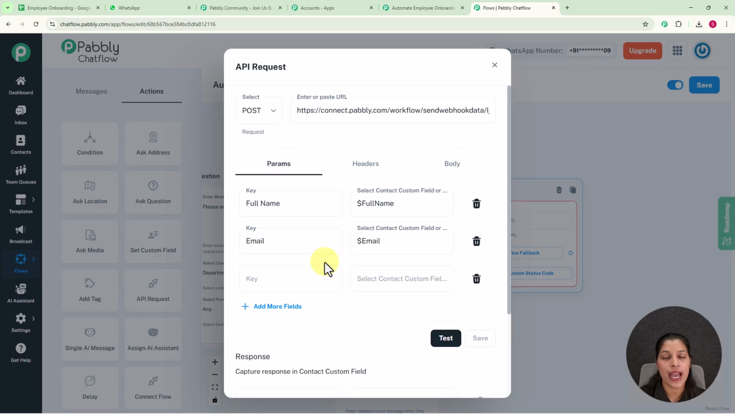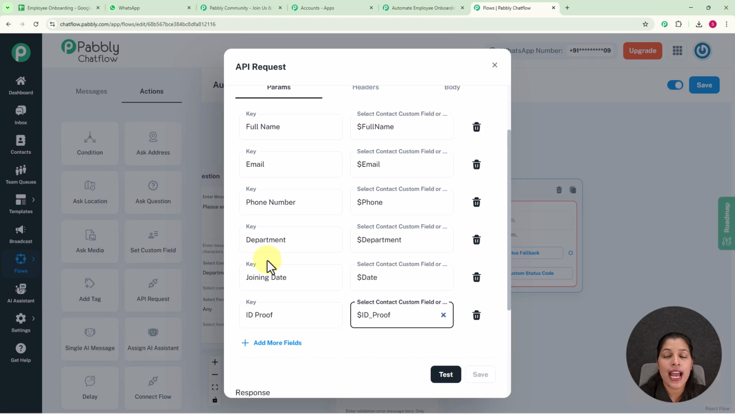Now I am going to add more fields for which I want to save my data, that is contact number, department, joining date. So now let's enter our keys and the contact custom fields. So here you can see I have added 4 more keys, that is phone number, department, joining date, ID proof, and I have selected the contact custom fields based on the keys.